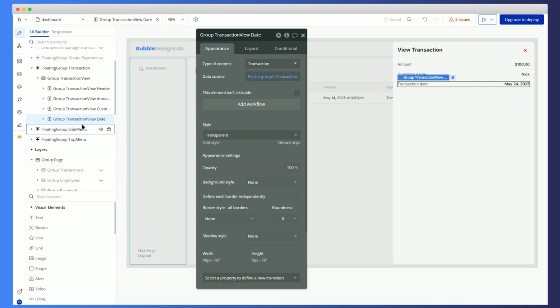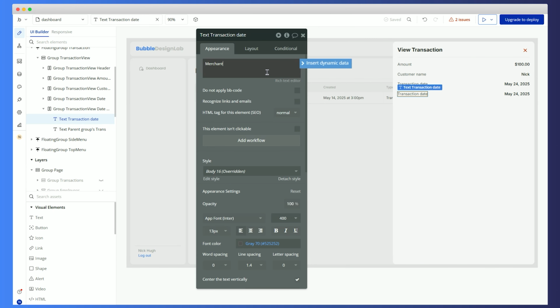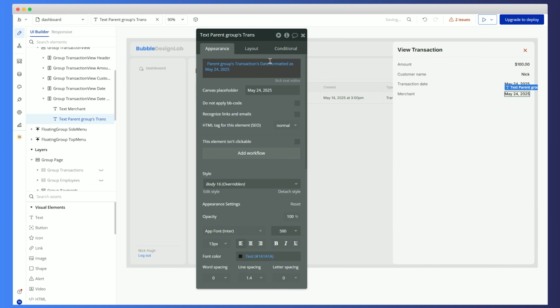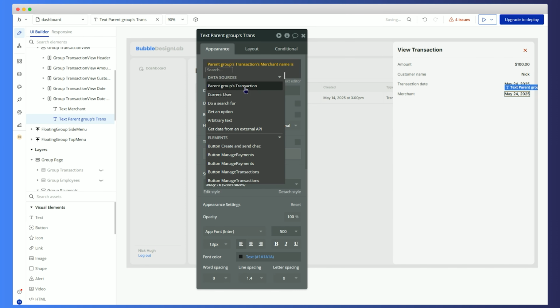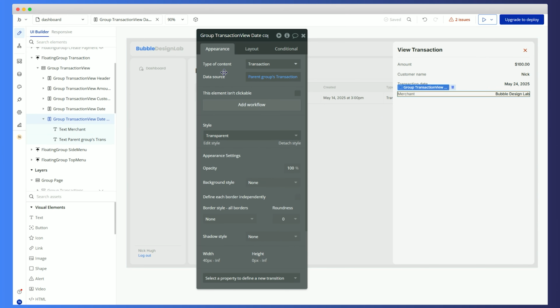Right click, copy, right click, paste. And then we will make this one merchant. And we can change that to be merchant. Ooh. And then we'll change the canvas placeholder to bubble design lab. Shameless self-promotion as always. Okay, so we can select this group now, and we can change date to say merchant as well.